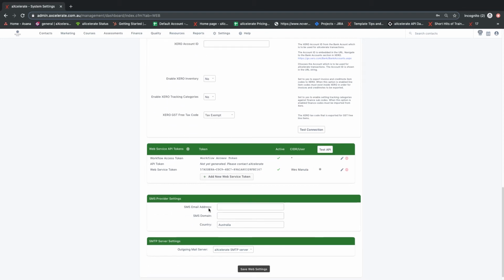The SMS settings control the email to SMS integration capabilities of aXcelerate. Email to SMS works by aXcelerate sending an email to an SMS provider who converts the email into an SMS to send to the selected recipient.